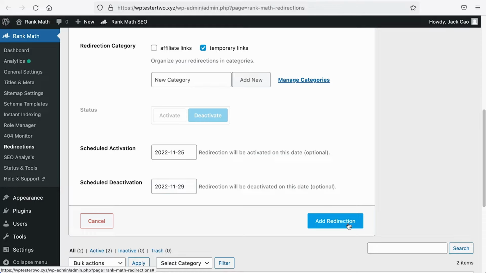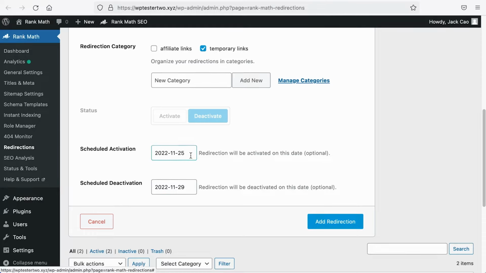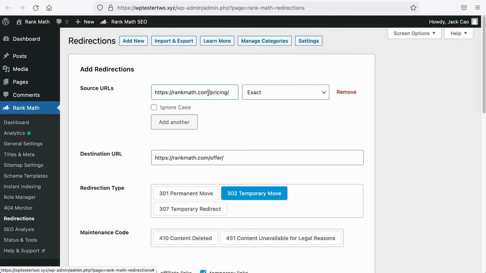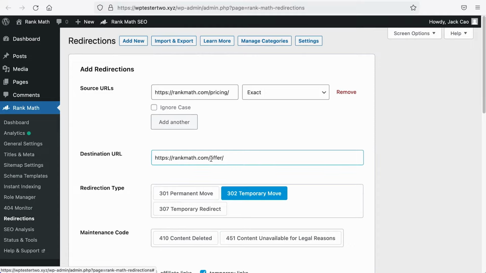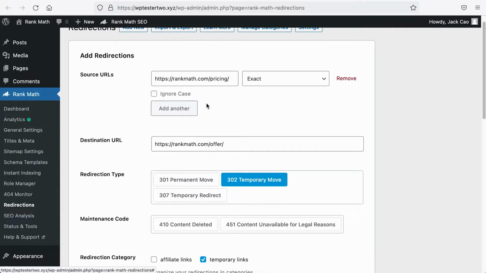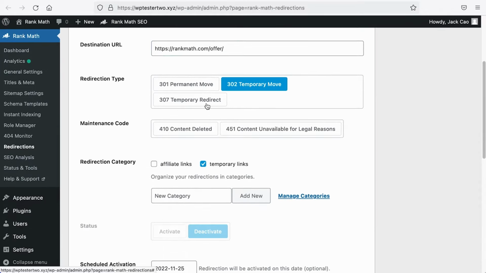So what this means is on November 25th, the pricing link will be redirected to the offer page. And on November 29th, the offer link will automatically be redirected back to the original pricing page. This allows you to automate your limited time offers.